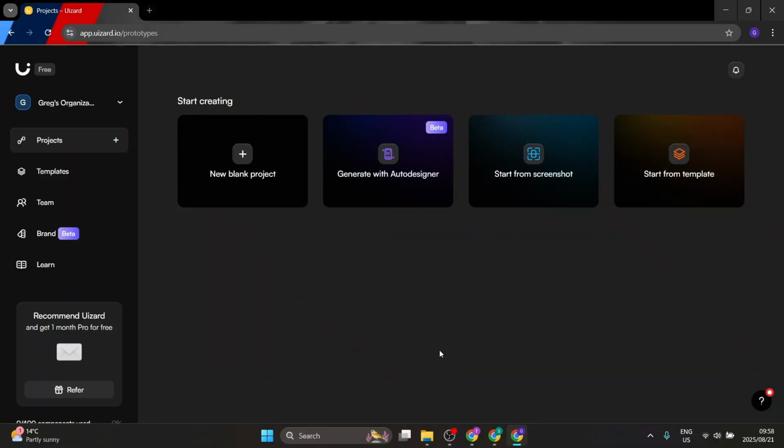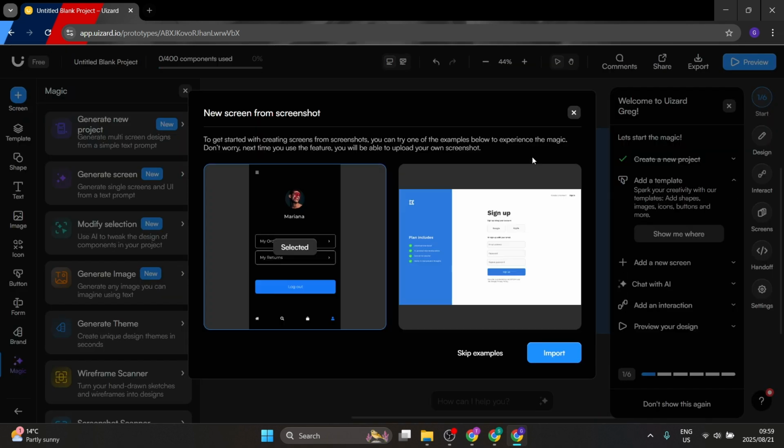Today I'm going to show you how to edit a screenshot in Uizard. So let's do it. Okay, ladies and gentlemen, we are jumping now into Uizard, and we are either going to start a new blank project or we're going to start from a screenshot. Either way, you're going to get into where you will have your dashboard and you can actually start designing. Okay, so here we go.